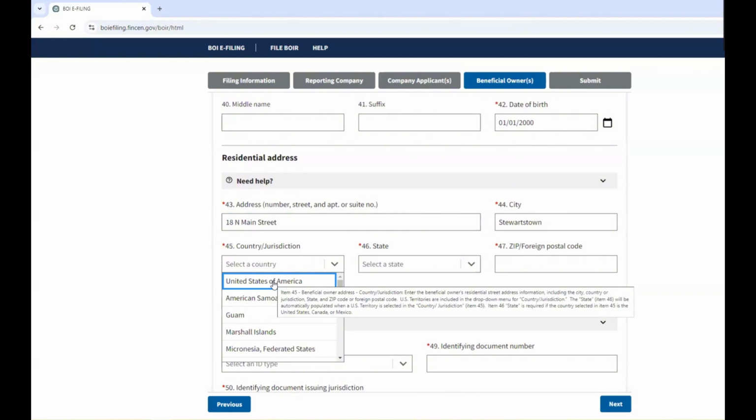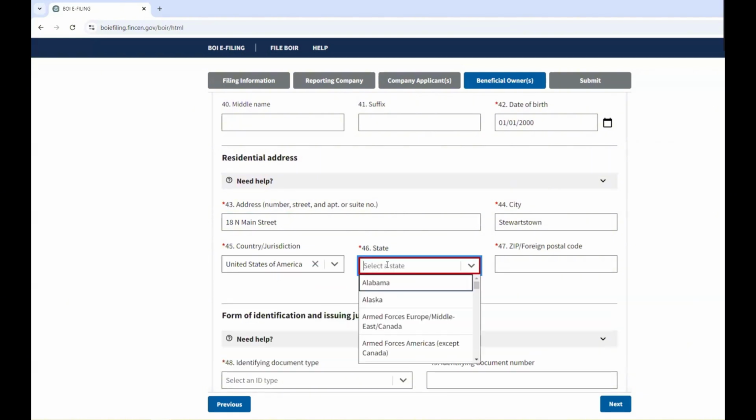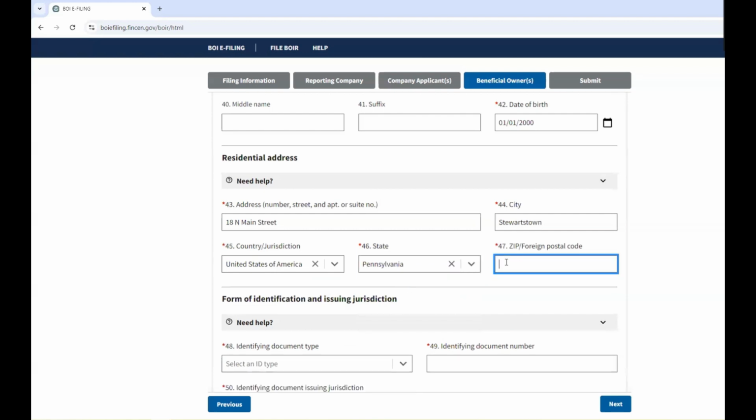We're going to select United States, box 45. And then for the state, I'm going to put Pennsylvania, and we're going to add our zip code for Stewartstown.